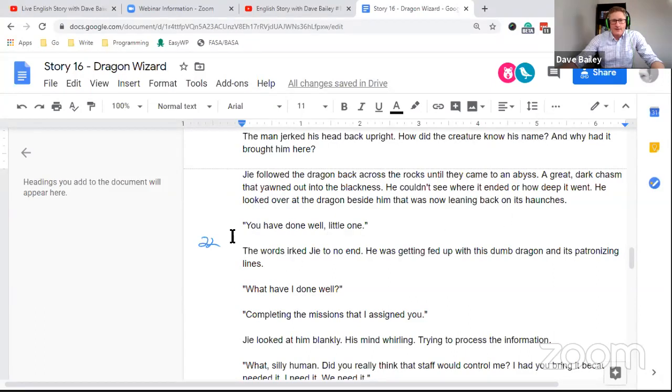"You have done well, little one," the dragon says. The words irked G to no end. He was getting fed up with this dumb dragon and its patronizing lines. "What have I done well?" G asks. "Completing the missions that I assigned you." G looked at him blankly, his mind whirling, trying to process the information.